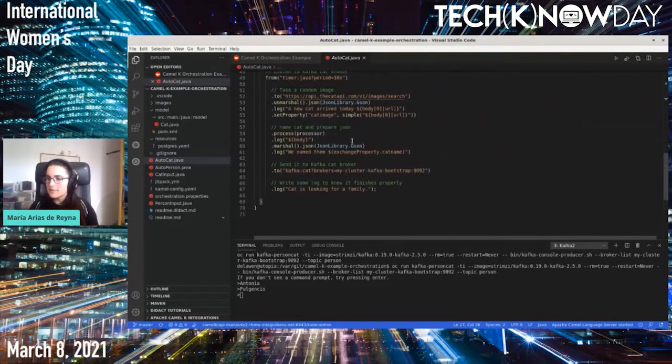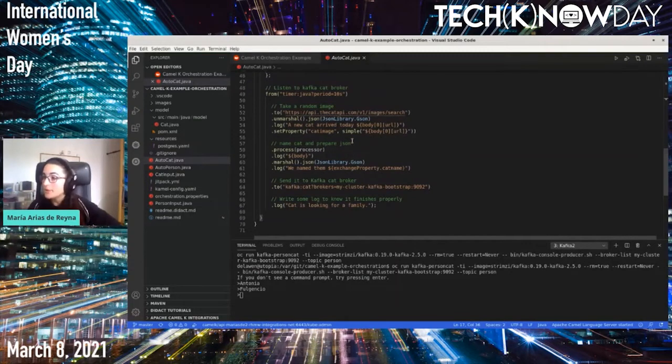In this case, it's going to be a bit more complex, 70 lines of code. Beware. We're going to start with a timer. This means every 10 seconds, I want to run this integration. It's not listening on any input. It's going to run every 10 seconds, no matter what. Then we take a random image from this API that provides random cat images. Very cool. It returns a JSON, which we will unmarshal.